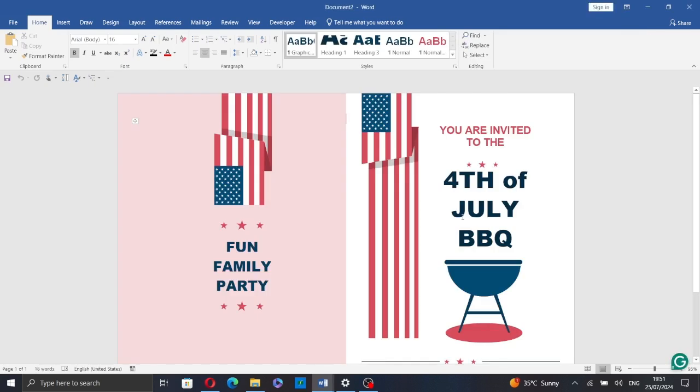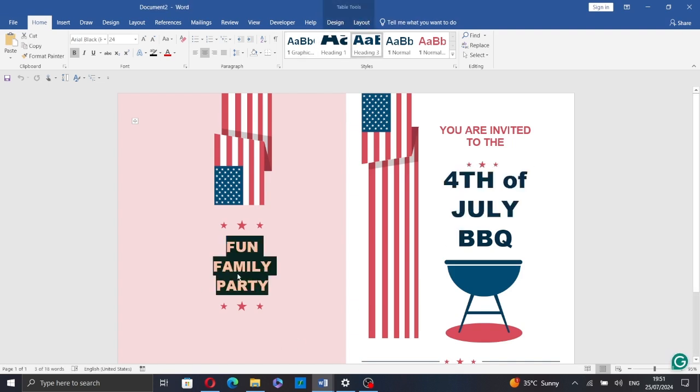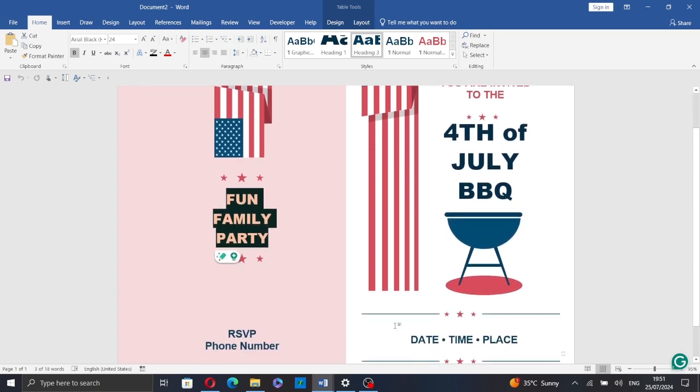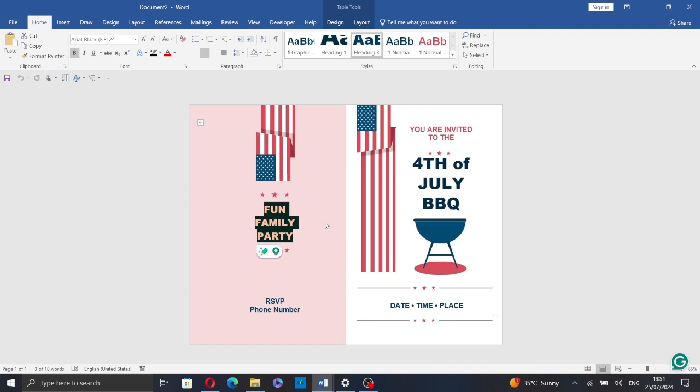Now, as you can see, you can edit your invitation card. You can select or click on a text to edit it or to change it. In this invitation card, for example, you can change the date, the time, the place, the phone number, the title, and you can also add a description.